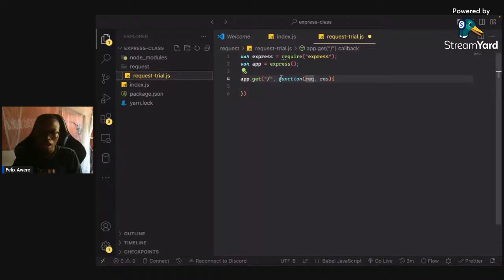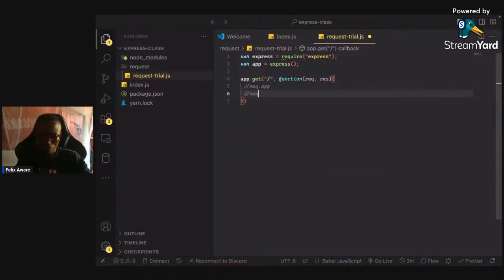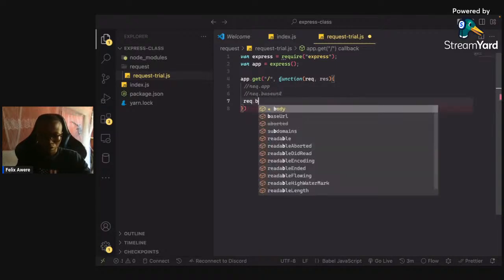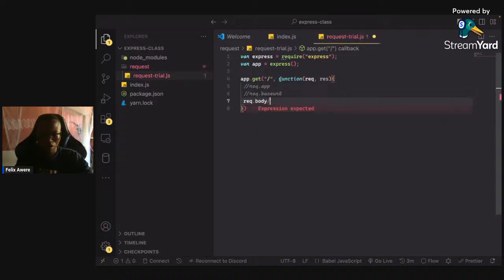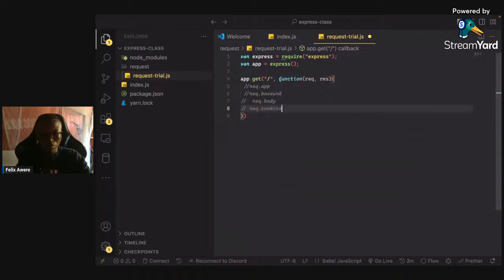We do have a couple of properties. For instance, under these requests, we could have something like request.app, which we're going to look at when we start dealing with the forms later in the lesson. We have request.baseUrl. We have request.body. We have request.cookies, request.fresh, and so forth. So I'm just gonna explain them one by one.